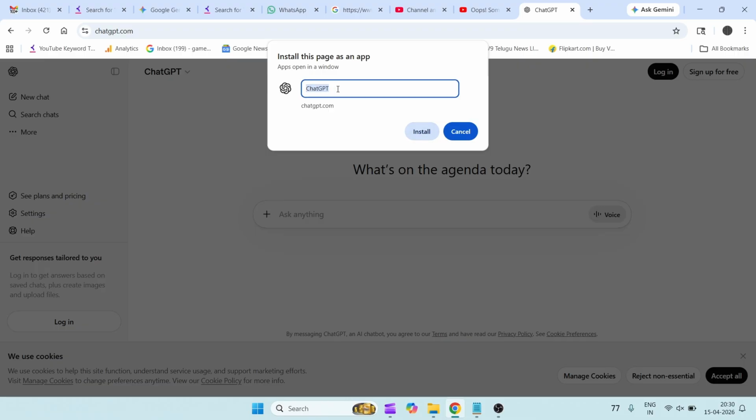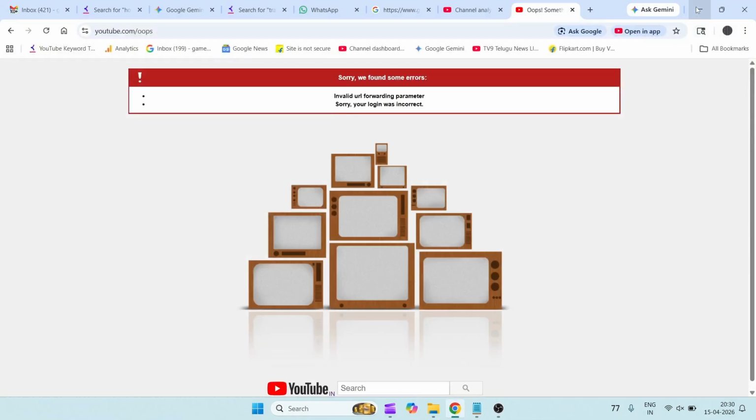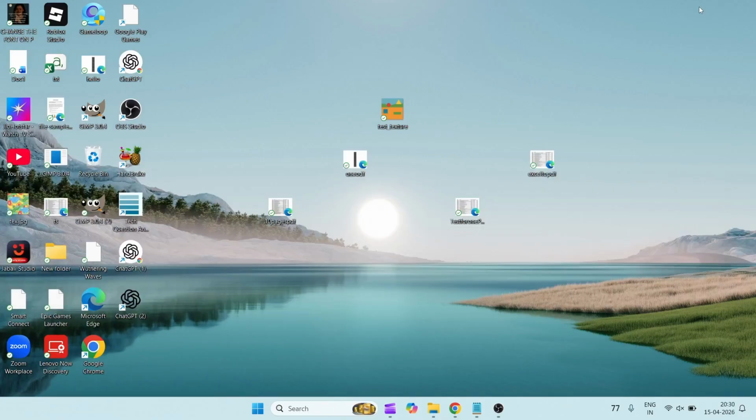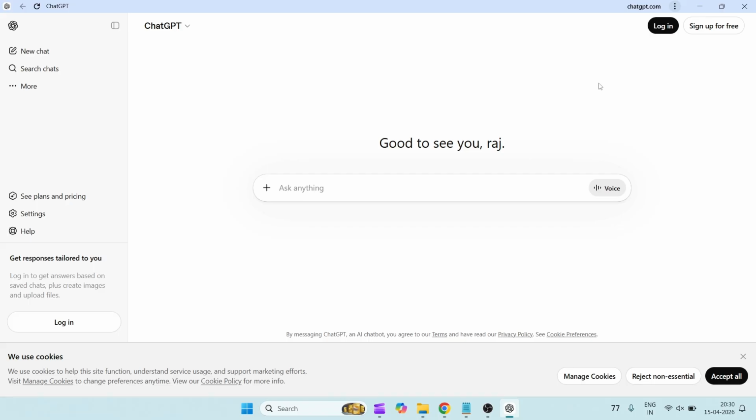You can give any name, but I am leaving this as ChatGPT only, and click on Install. That's it. I'll be closing this and minimizing this. Right, where is this? ChatGPT. Yeah, this is the app. When I double click on this, this will directly open ChatGPT.